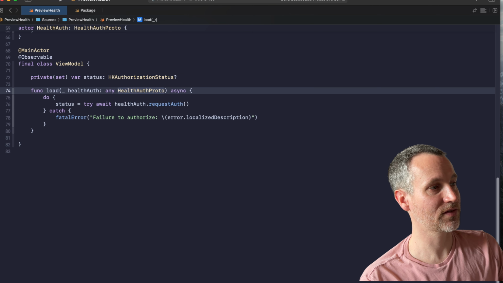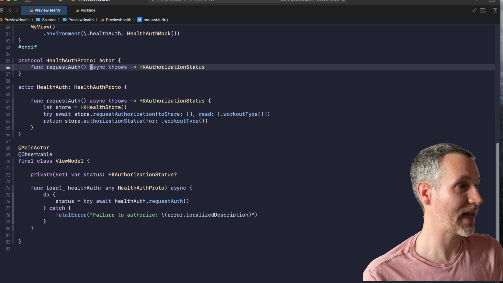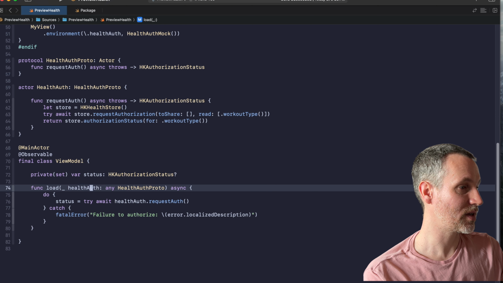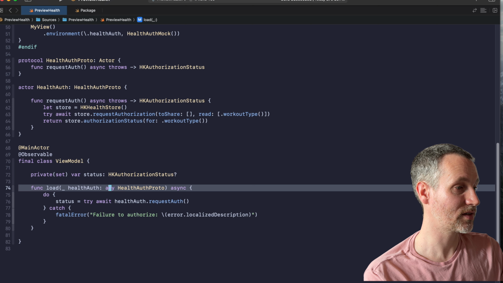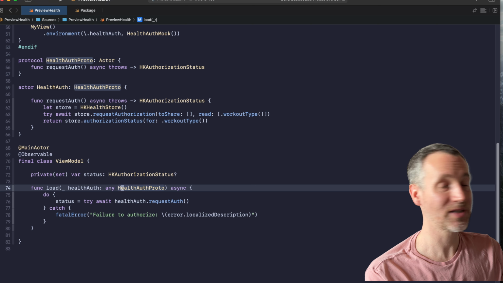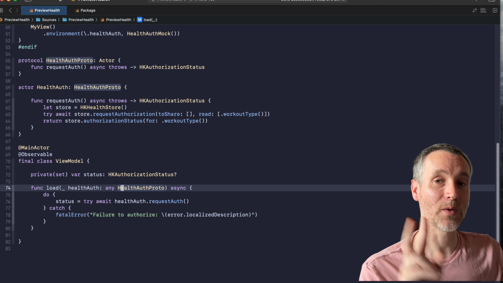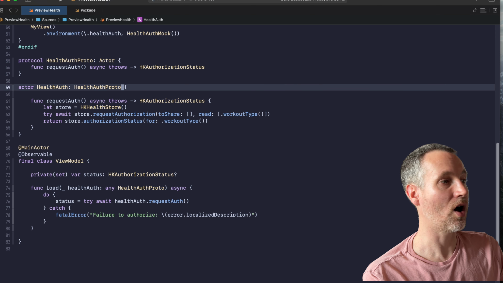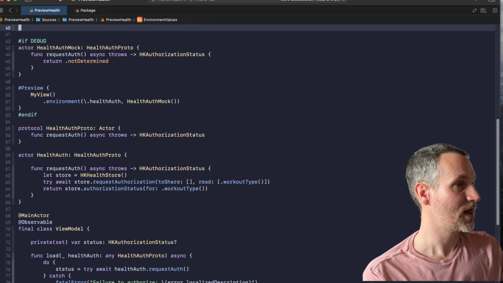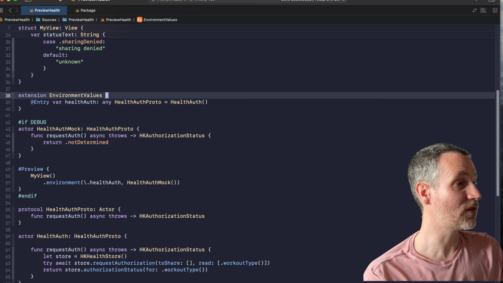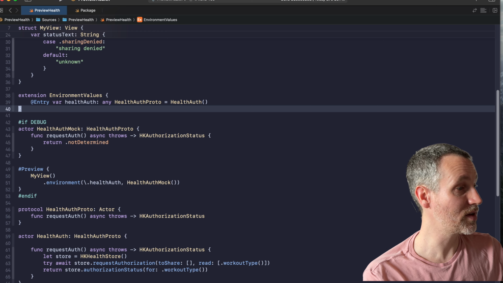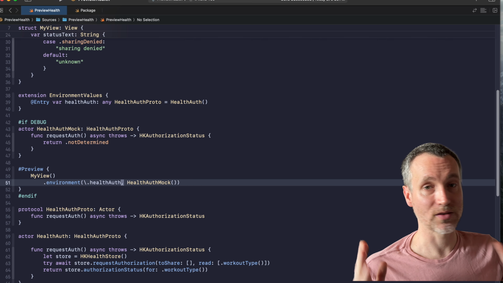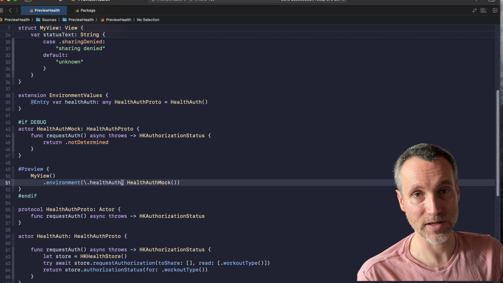So that start of that pattern is just what can it call. And then we say, okay, it's got to be any implementation. See that there, the any implementation of health auth proto. And we have two. We have the real one, which I just called health auth, okay? And I assign that to be the default value. So if no environment is ever set on this view in the app that ends up using it, that's okay. They're getting the default behavior of what it is we want.